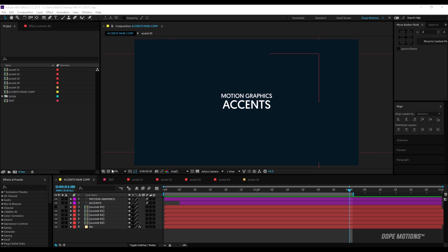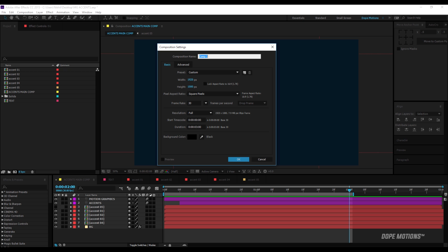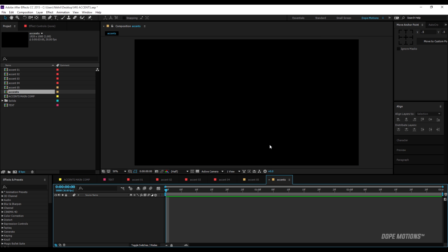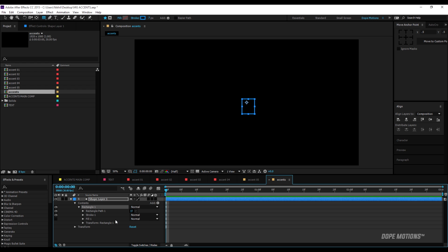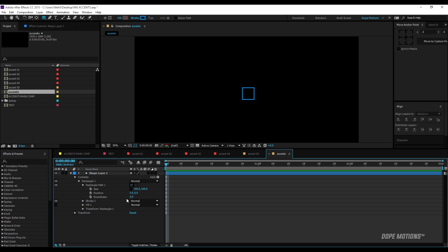Alright, so first of all, I'm going to create a new composition and let's just name this accents. 1920 by 1080 should be good, 30 frames and 3 seconds should be good enough. Then I'm going to create a square using the shape layer tool. So I'm just drawing randomly. Go to rectangular properties, rectangular path, and change the size parameters to 100 by 100 pixels. There we go. There we have a perfect square.